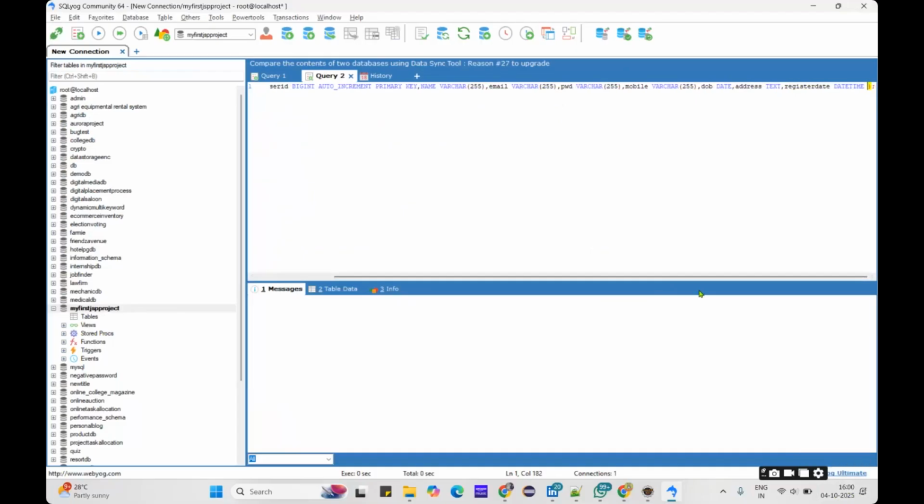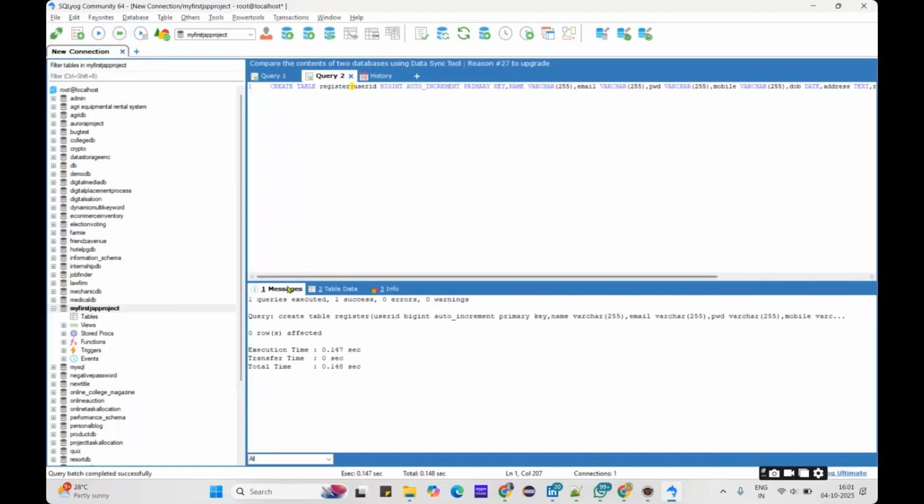For that we need to use default. By default, when you are entering the record, it has to store the current timestamp. So by using this default current timestamp, whenever a record is inserted into this register table, it will record that date and time in that column. Now we have to run this query. Run this, see the query table, one query was executed and it is a success.